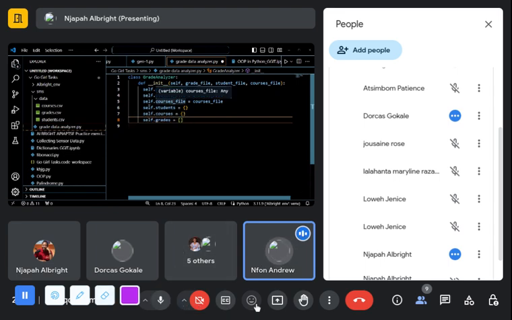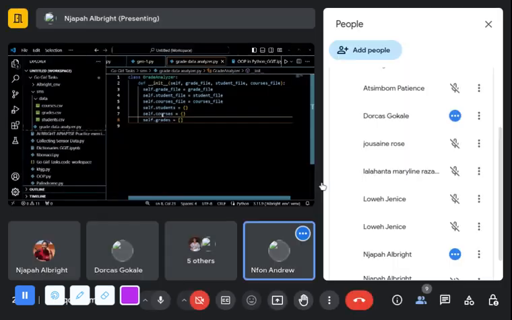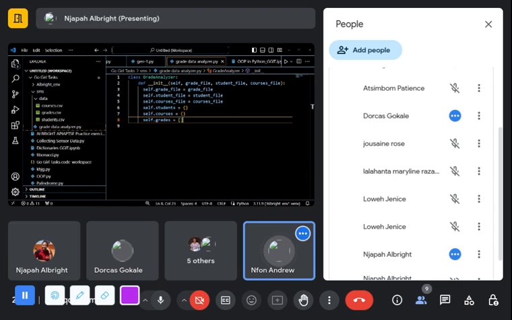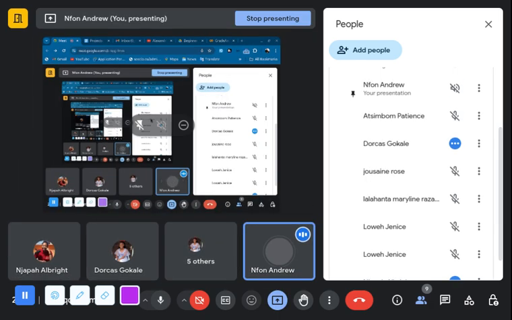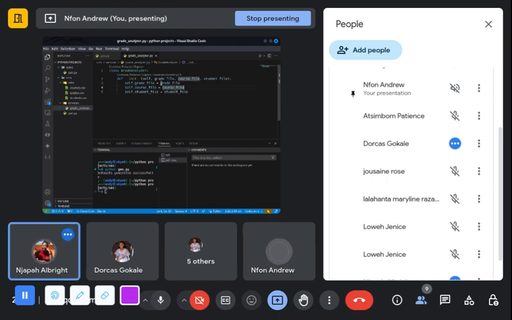Let me continue sharing from my end. Okay. Hopefully, you can see mine, right? I think so. Yes, sir, we have grade file, course file, student file. We set them, and then we set the grades, the courses, and the students.